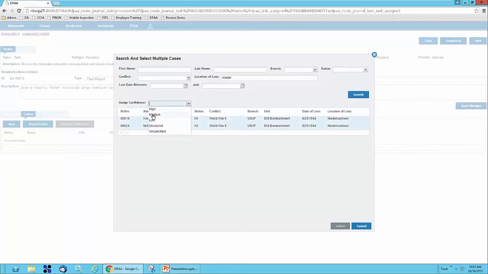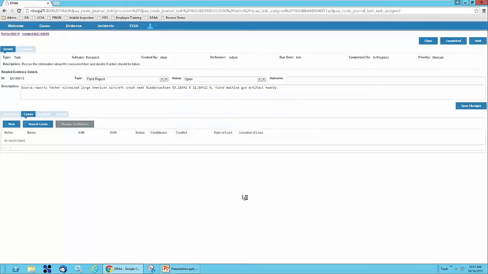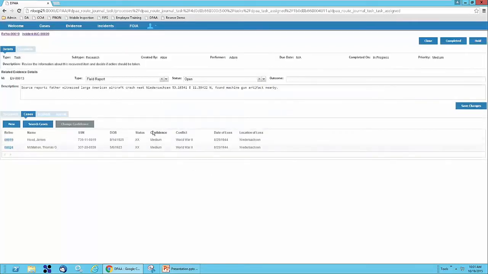And I'm going to assign both of them as medium confidence. And this is an important concept here, that this case can be related to multiple places, and it may be low confidence elsewhere, medium confidence here, high elsewhere, and so on. So it's important that the data is not just on the entities themselves, but on the relationships.